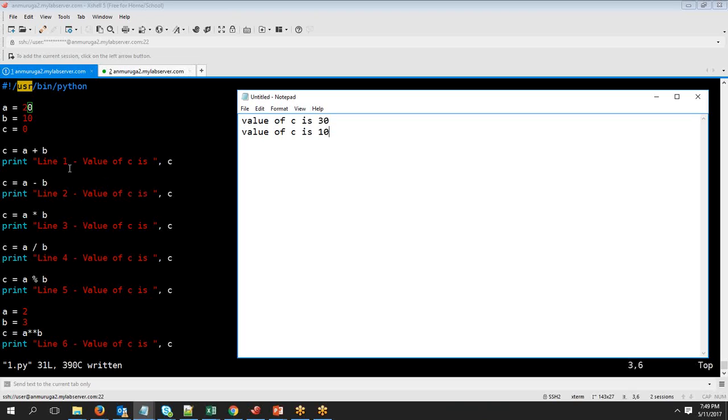Then, if you want to multiply these numbers, once again you are saying C equal to A star B, which means A multiplied by B. So it will be taking 20 multiplied by 10. So how much will it be? 200. Okay. So now when you print, the value of C will be 200.